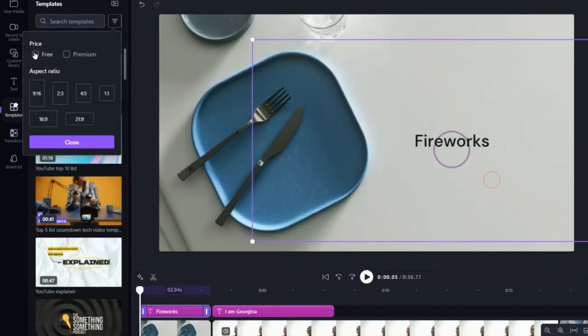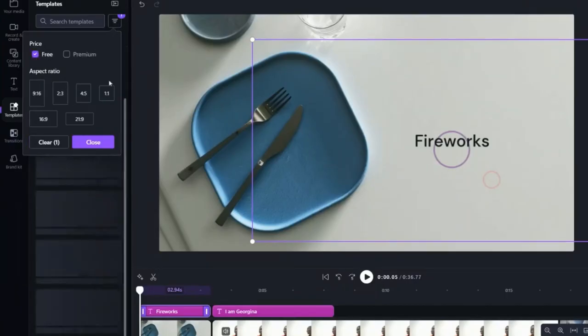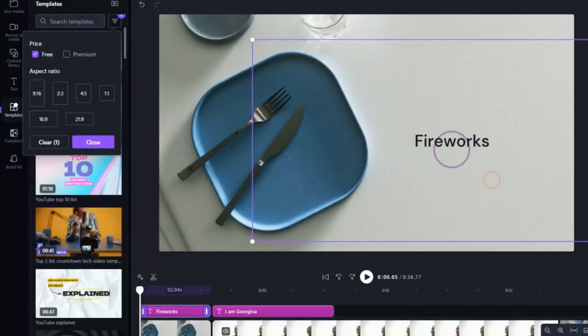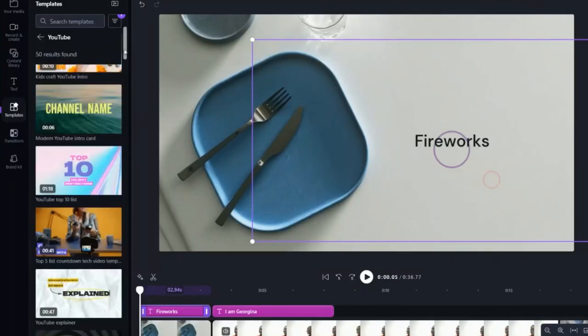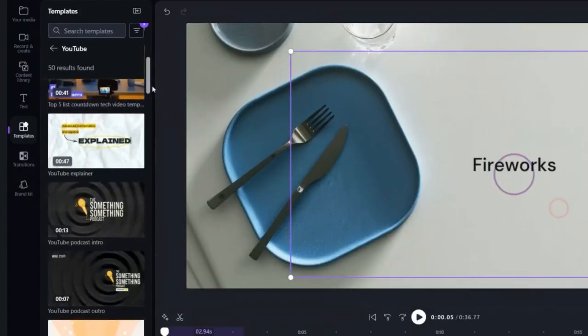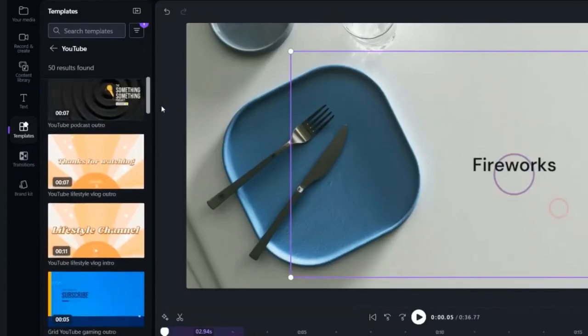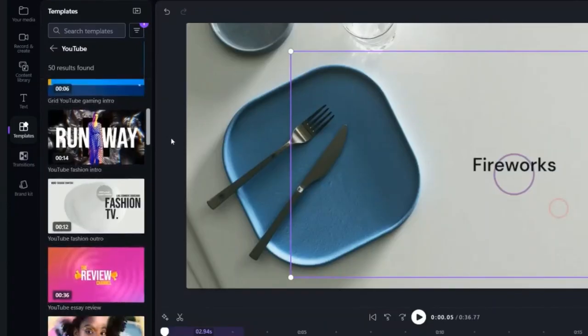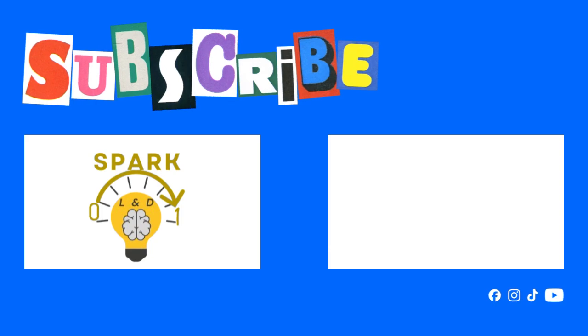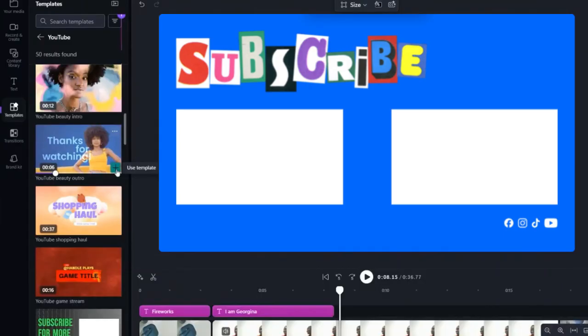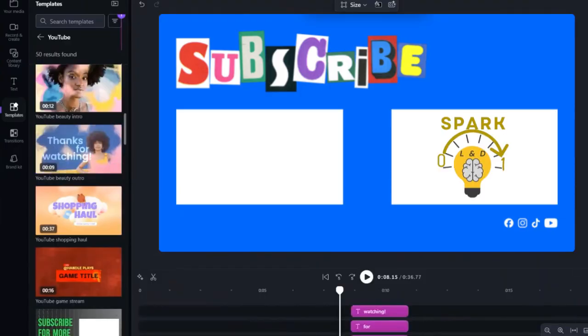You can choose select free, so that it limits the options for you and you don't have to go through all the premium ones when you don't have a paid version. So these are lots of examples. You can just drag and drop it, or just click on the plus and it will slot into wherever in the timeline you want it to be.